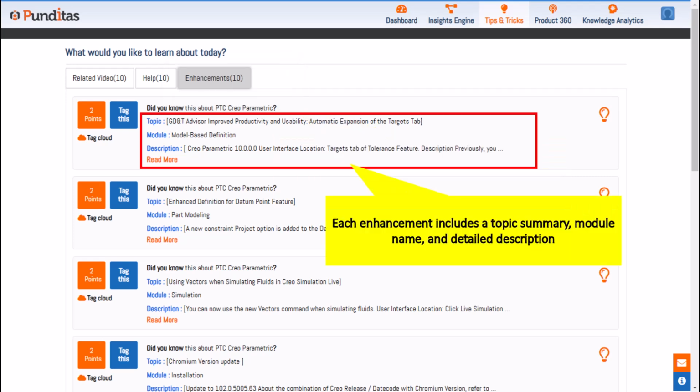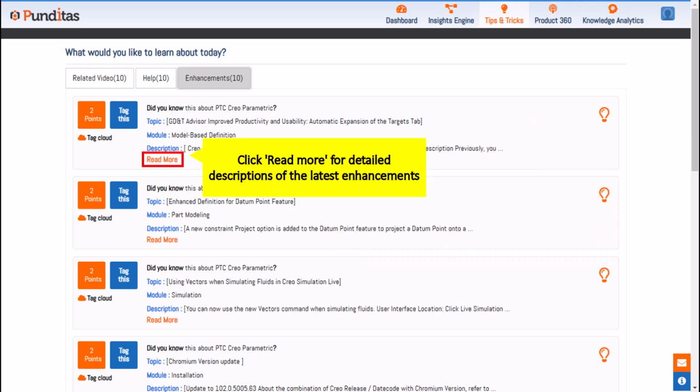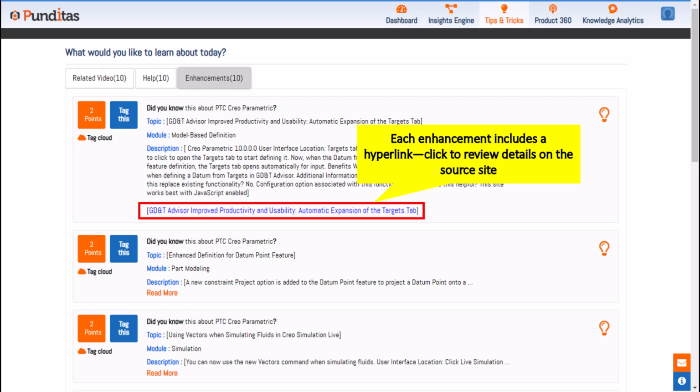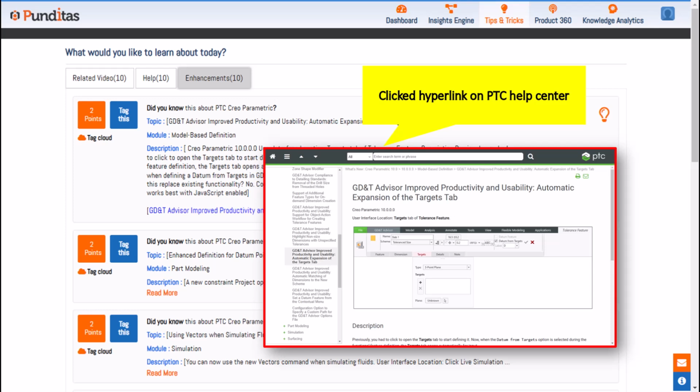Each enhancement comes with a topic summary, module name and description as shown here. Click on the Read More button and check the detailed description about the latest enhancement. Each enhancement comes with a hyperlink back to the source site. Click on the hyperlink and review the enhancement on the source site. Click the hyperlink on PTC Help Center.